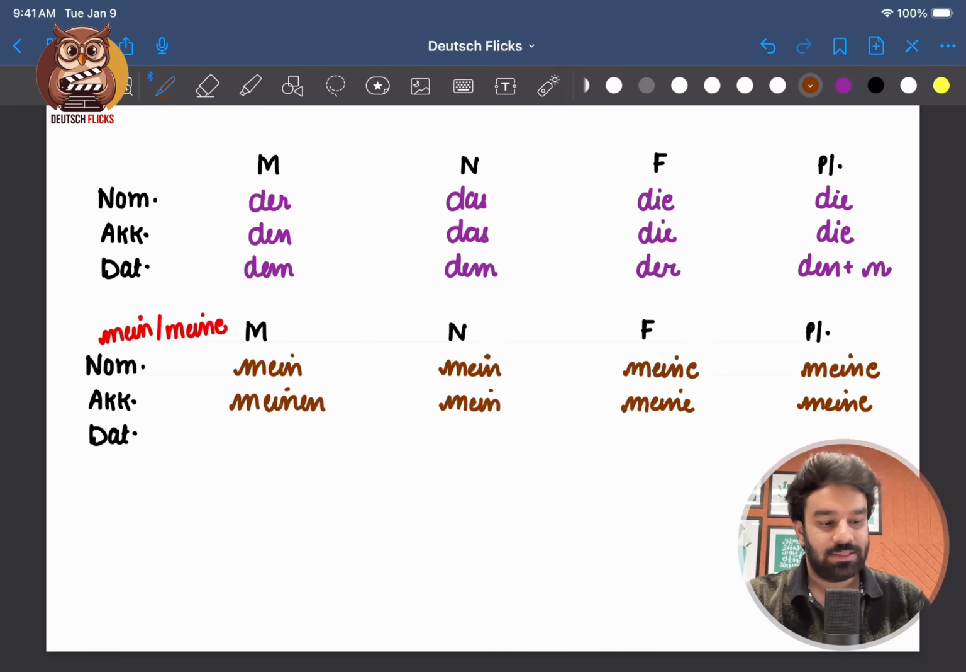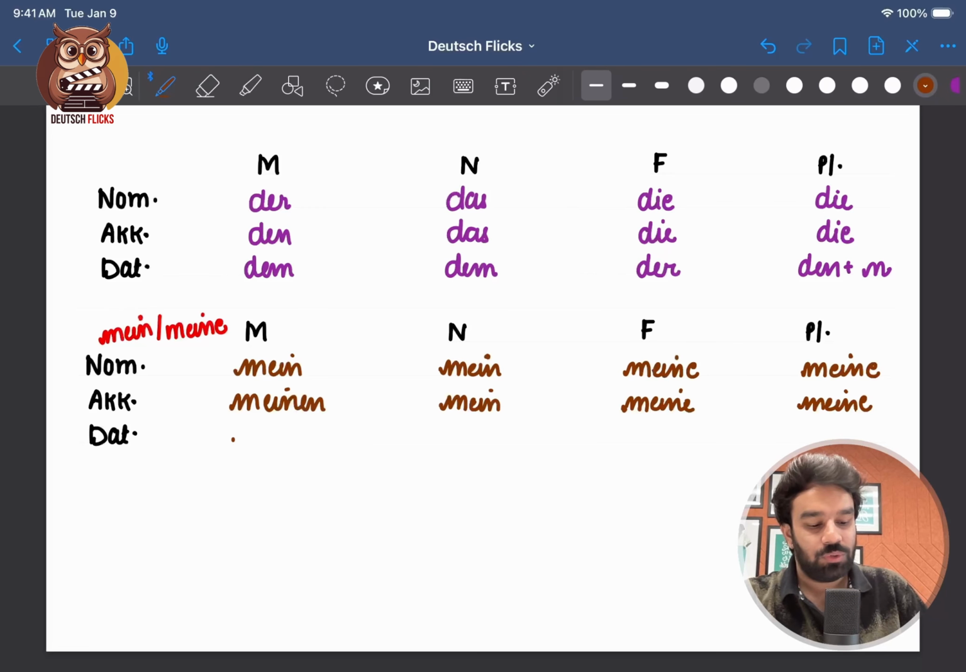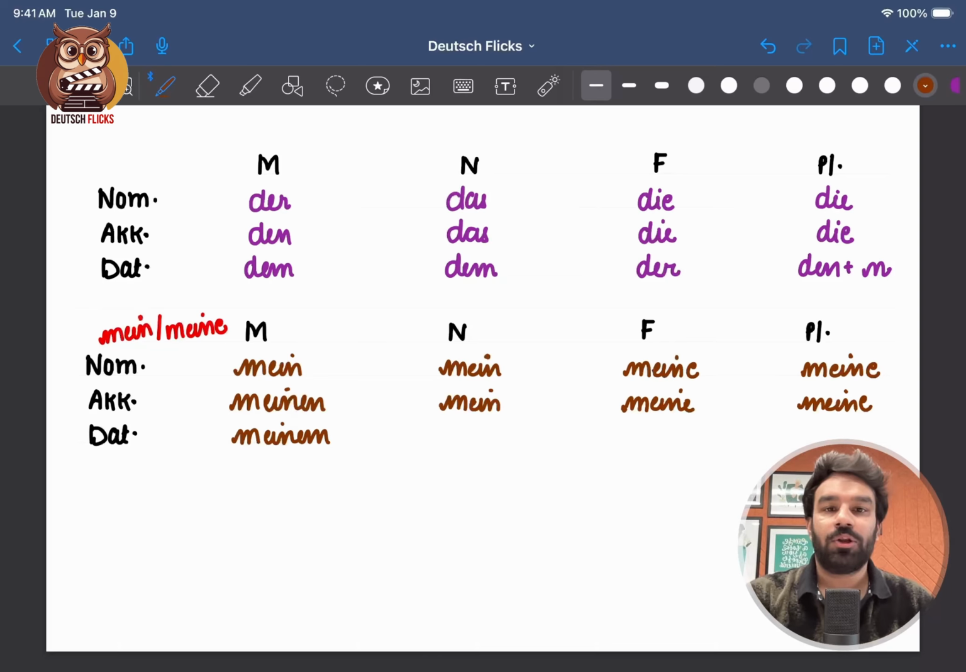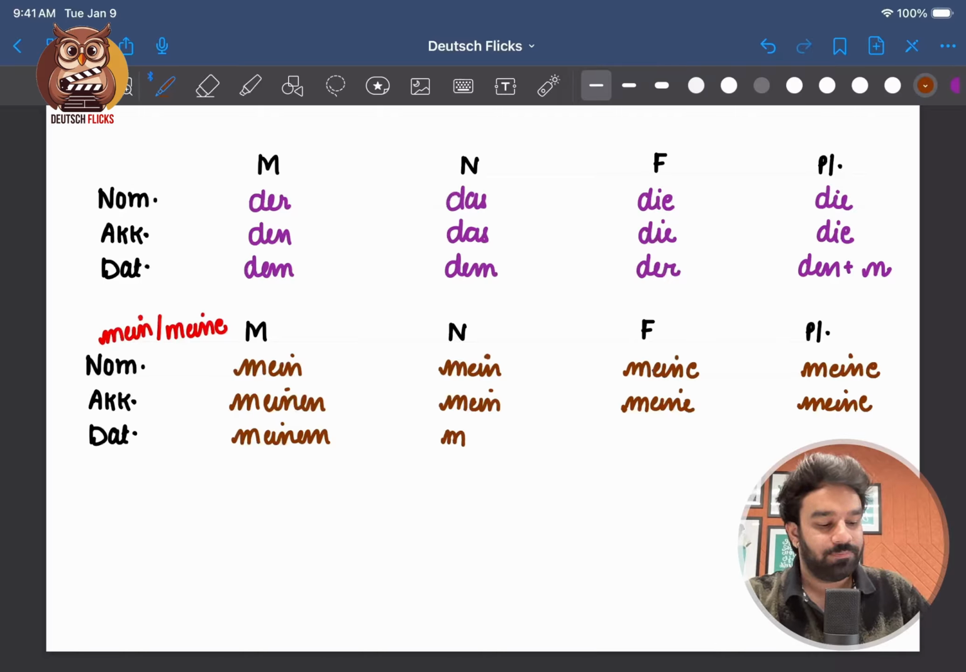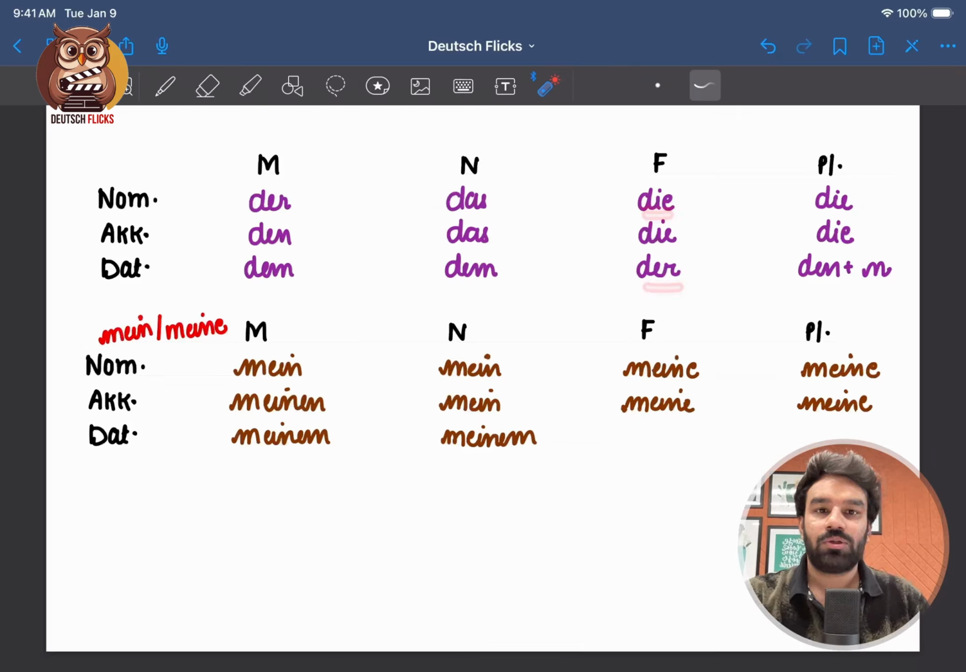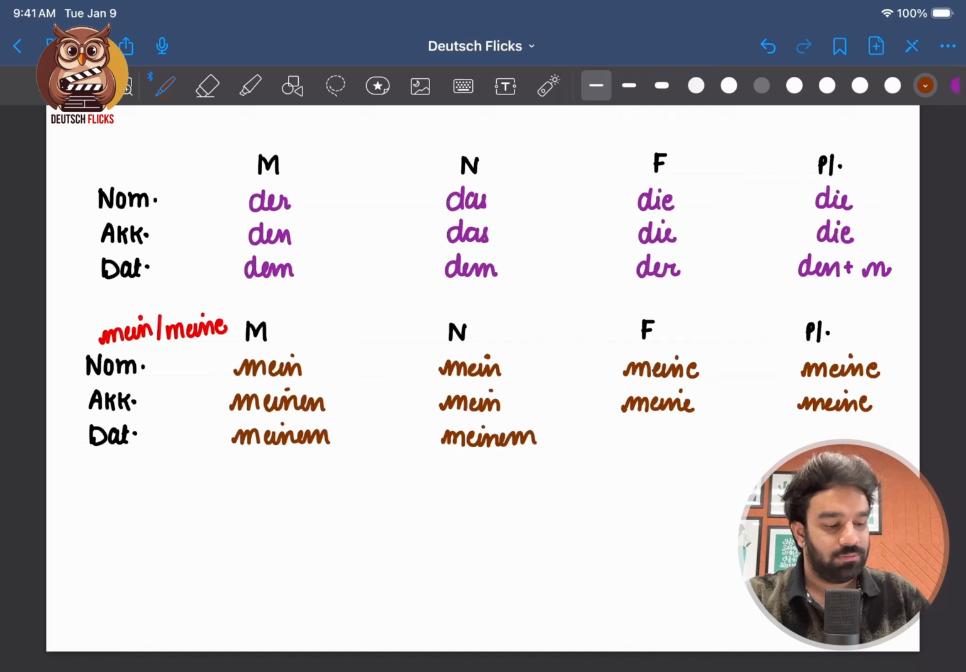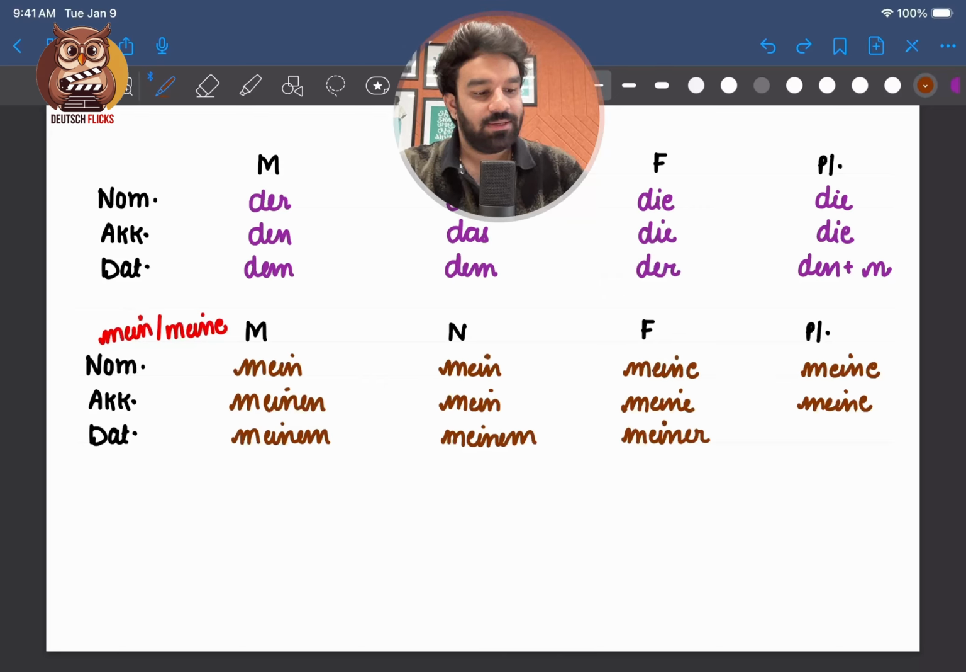Now in dative case, der changes to dem. So our mein will be changed to meinem. Neutral also will change to meinem. Now die changes to der, so our meine will be changed to meiner, as in we will have er at the end. And in dative case, die changes to den plus n, so our meine will be changed to meinen plus n.